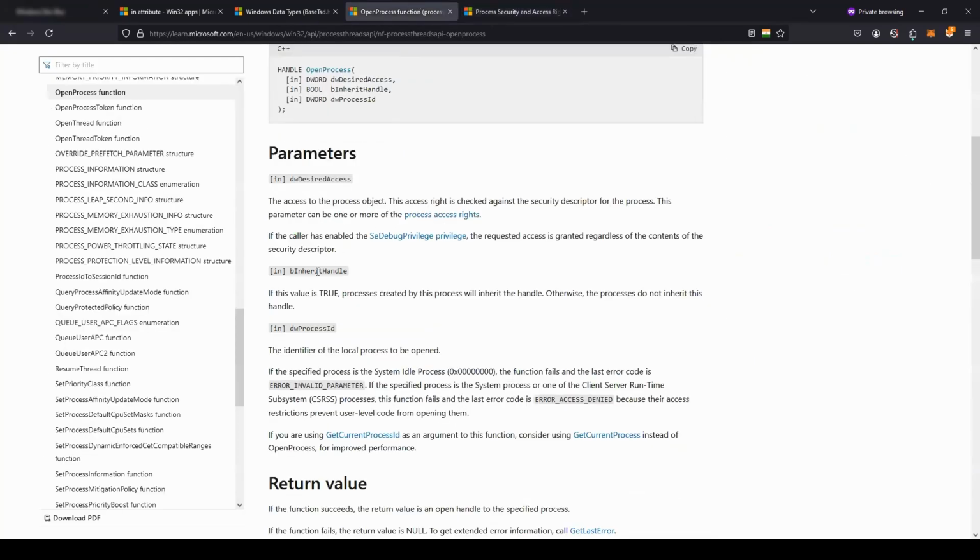Now let's try to understand the second argument, that is bInheritHandle. If this value is true, a process created by this process will inherit the handle. Otherwise, the process will not inherit this handle. So here the concept of child processes and parent processes comes into the picture.